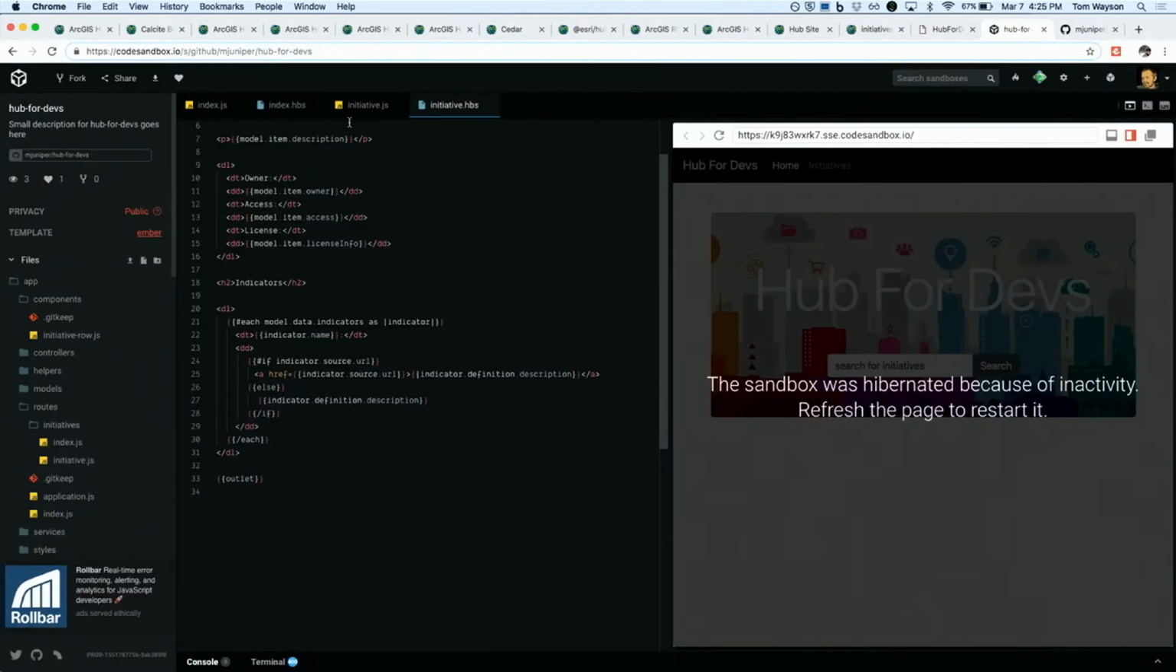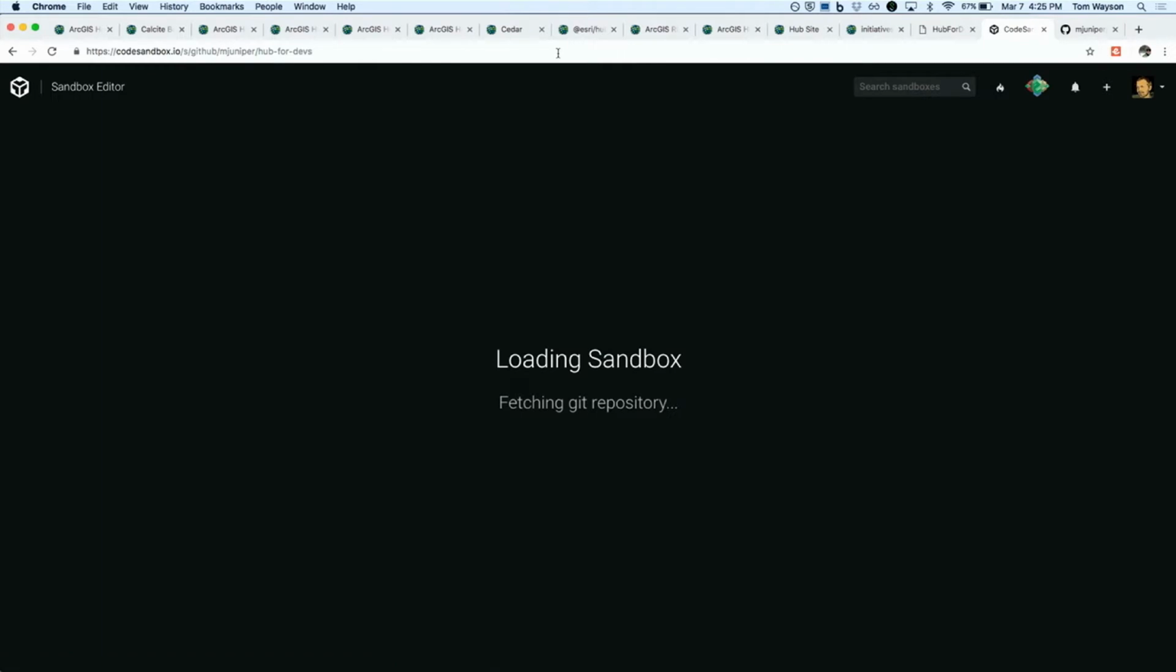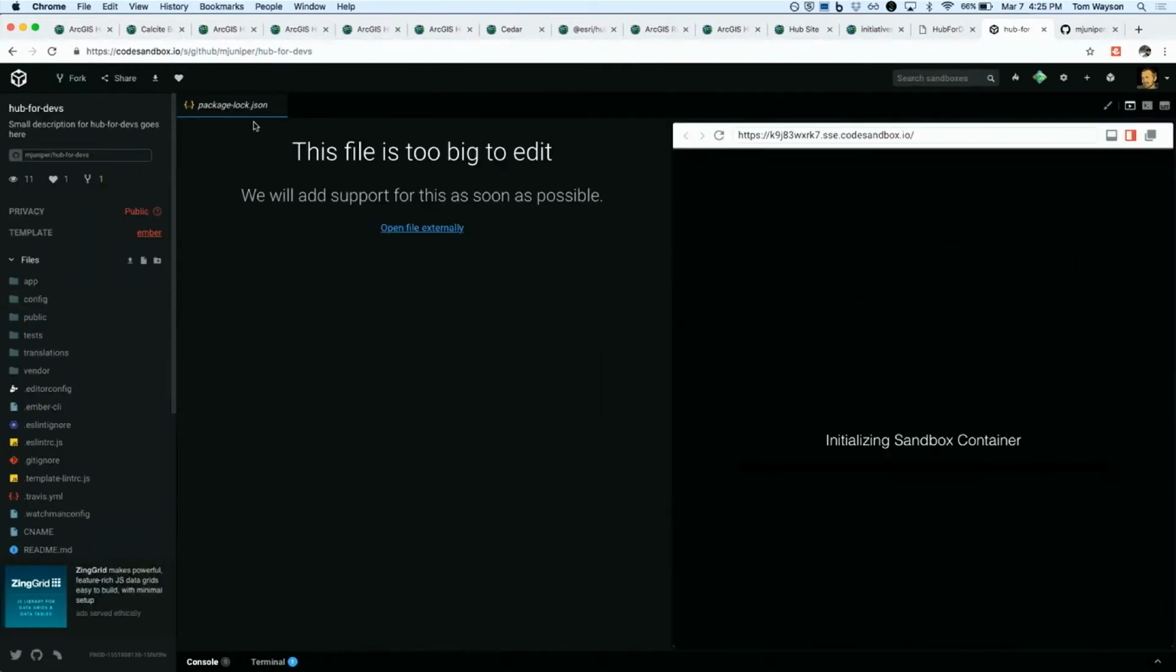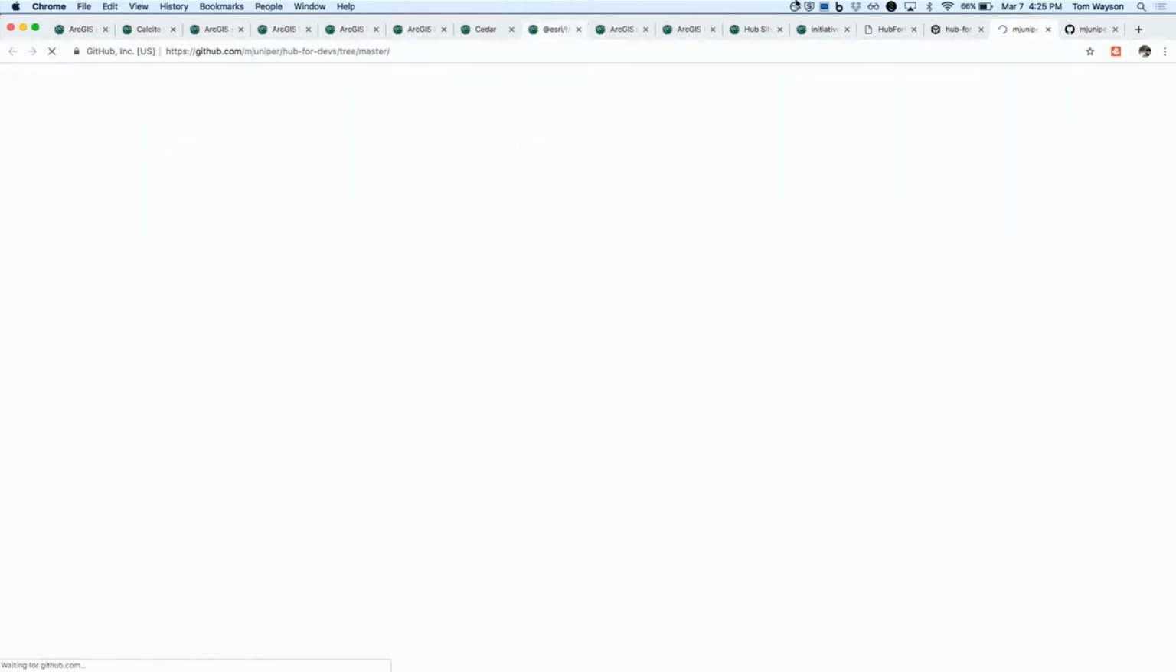Just for context, what this is going to do, okay. I'm going to show you this. So this is up on GitHub. We'll take a look at the code real quick here in Code Sandbox if we can. Okay, looks like it's back. But I lost all the things that I had open.